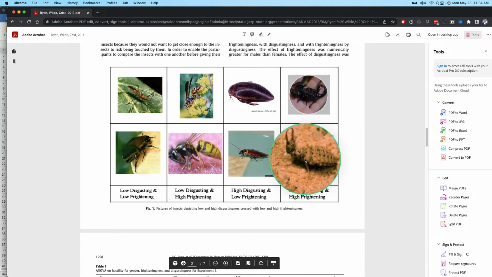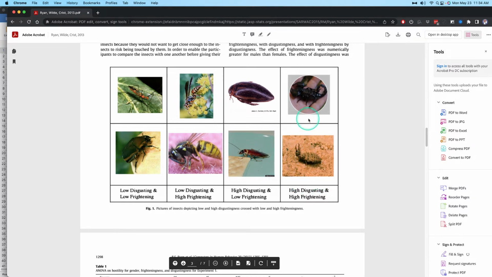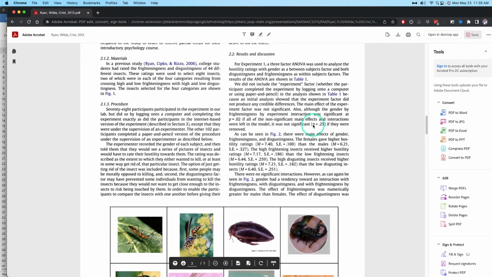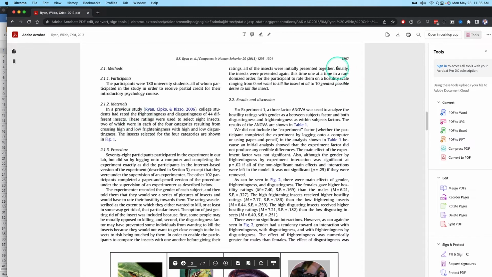And then what appears to be some kind of pincer bug that looks as though it's going to haunt my dreams. Cool. All right, so those are our LDLF, LDHF, HDLF, and HDHF. And these numbers here are the dependent variable, which is right here.